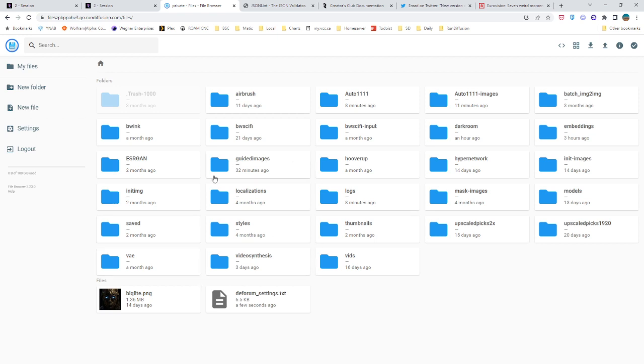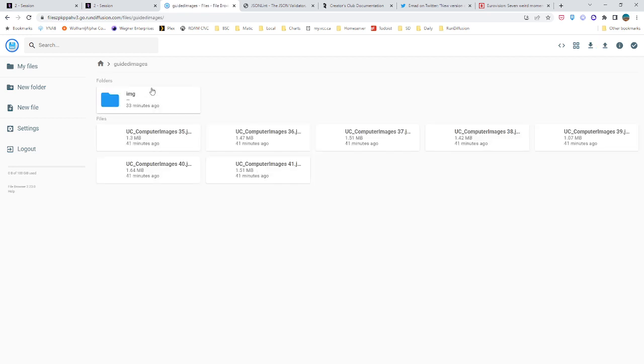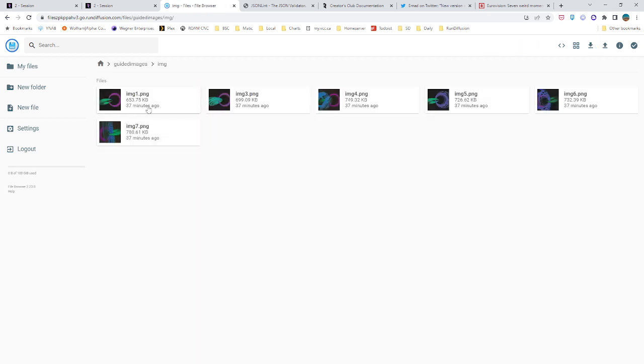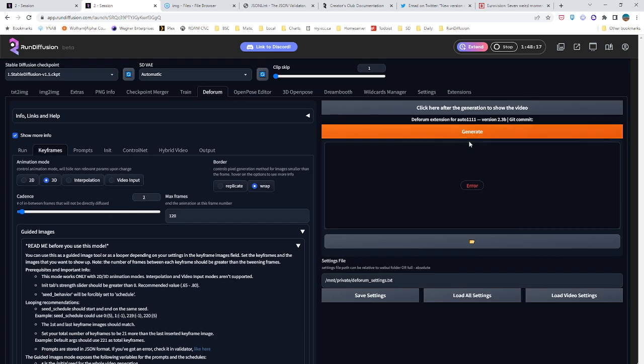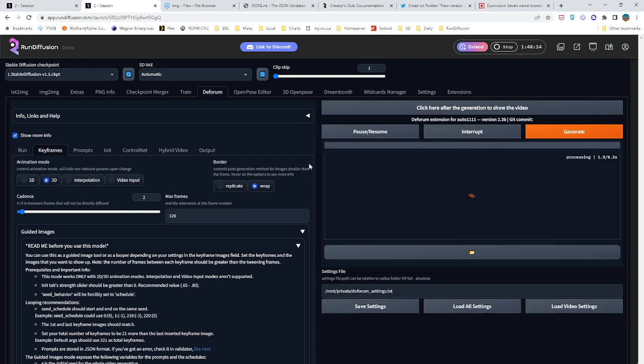And then guided images, IMG, right. IMG 1 and 2. Oh, there's no IMG 2. Oh, there we go. That was it. All right, mystery solved, everyone. Good job. Okay, clearly my mistake.